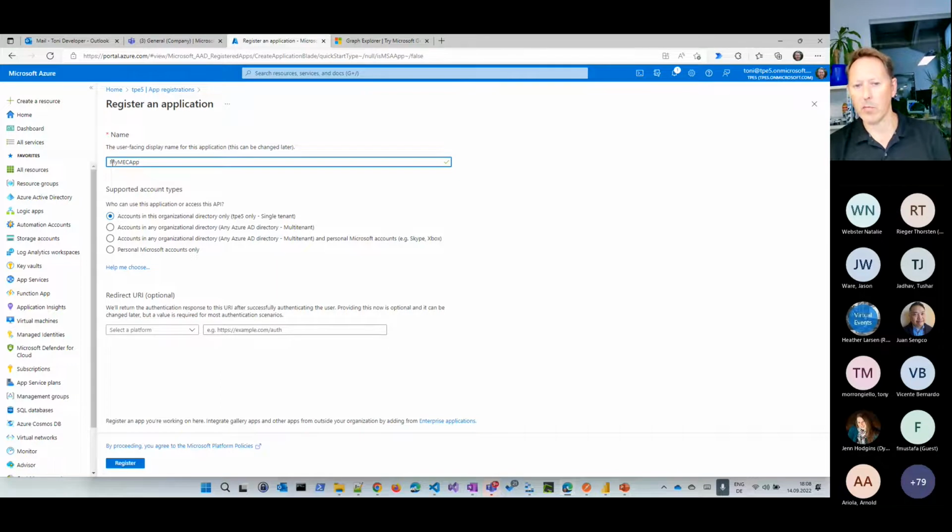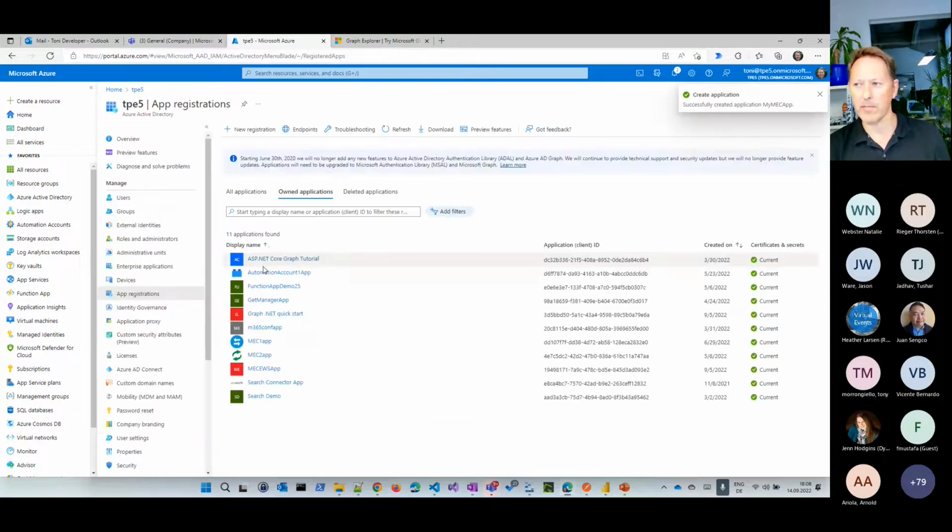So in many cases, I would simply create an application for my application. If it's a web application, something with an interaction, I would add a redirect URI. I don't do that right now. I simply create this application in our environment, in our tenant here. So I click register.